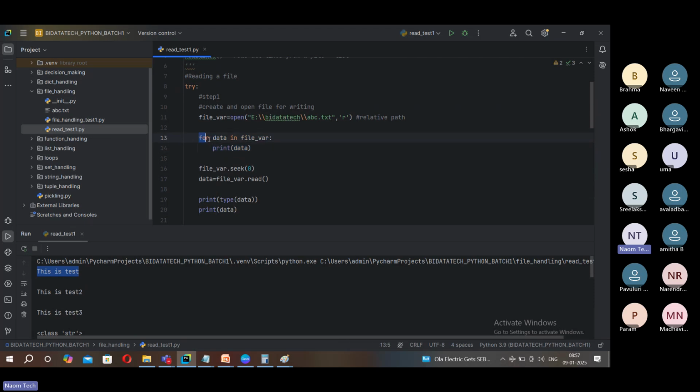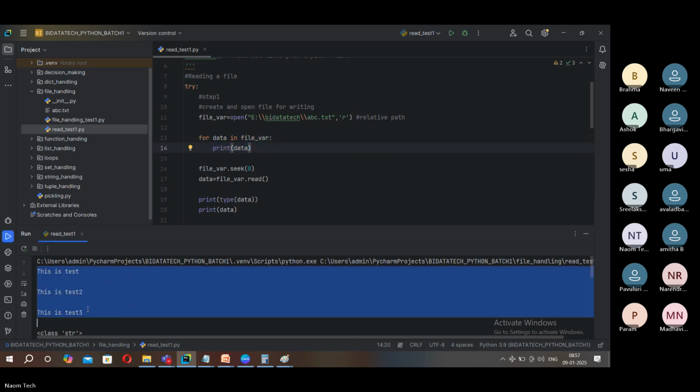In the first scenario, a direct iteration of data without issuing any read operations. Directly, this is one more way of reading a file. Got it right? And this is the output we are getting from that. Okay, so that is the idea.